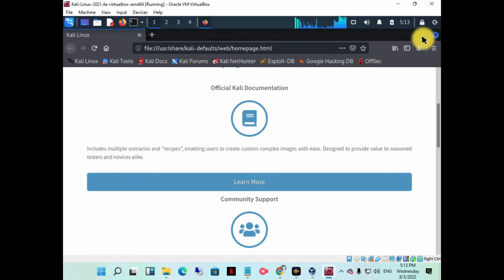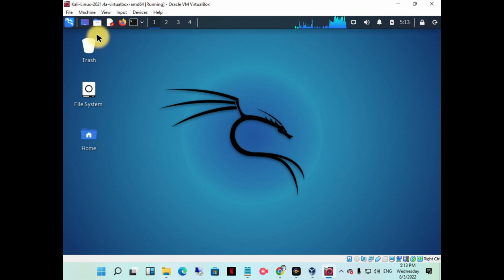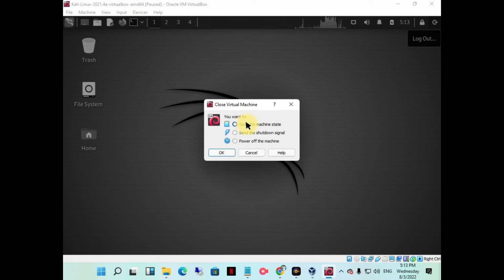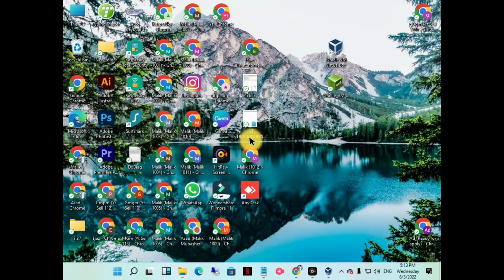So now I hope that you will install it. After installing, when you need to close it, click on close, and then you can select save the machine state or power off the machine, whichever you like. I'm going to power off the machine, so it will be closed. This is the simple process to install Kali Linux, and in the next lecture we will study how we can solve the problems you may receive when installing Kali Linux or running its virtual machine.